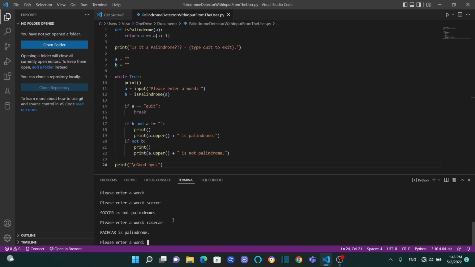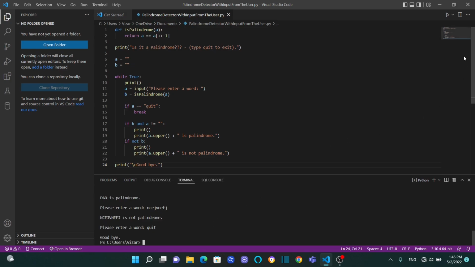Spelled backward it's pretty much the same. Mom is a palindrome, as we talked about before, and dad is a palindrome. So yeah, that's pretty much the program. We put a word that is not a palindrome, and then we quit and it said goodbye.